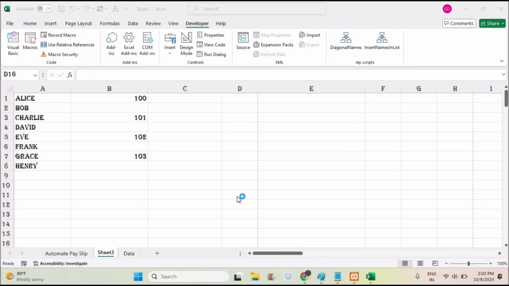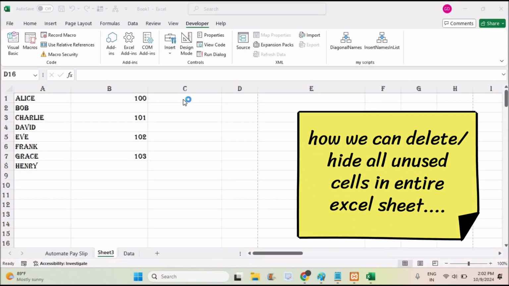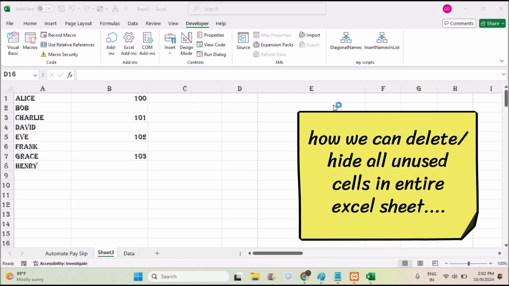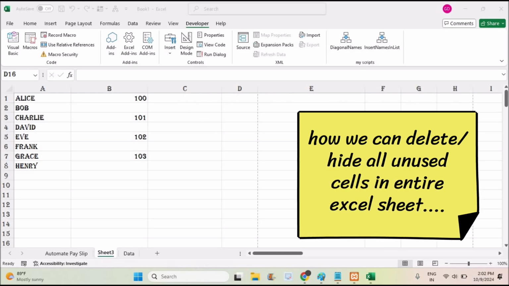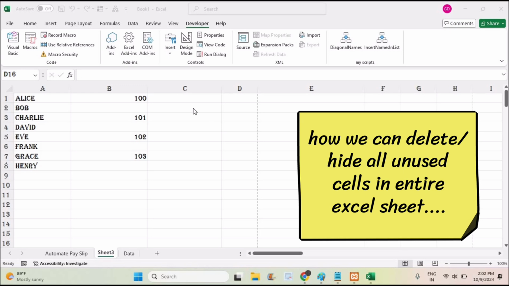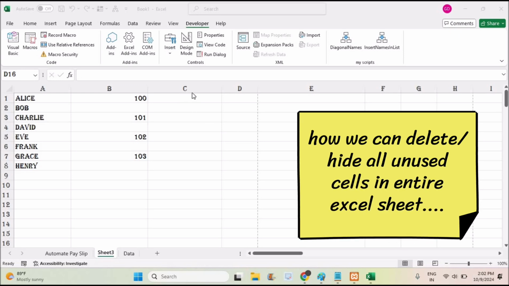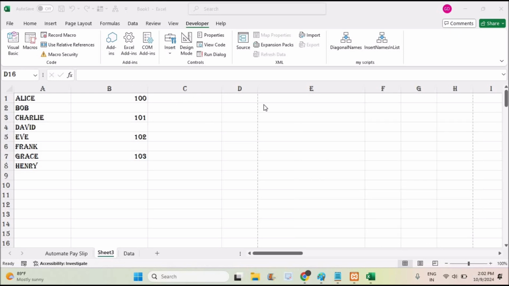Good afternoon guys. Today in this video, we'll see how you can delete all the unused cells in the Excel sheet. If you observe, in the column sheet from C onward I'm not using, and from row 9 onward I'm not using. If you want to keep up to this portion of the sheet, you can do that, but you cannot delete them, actually you can hide them.